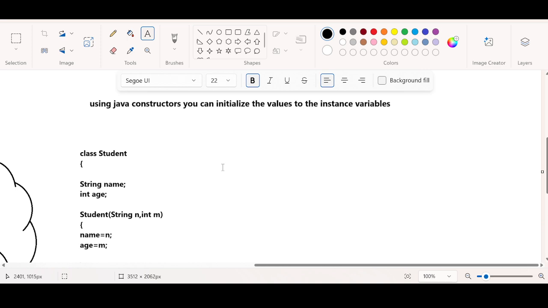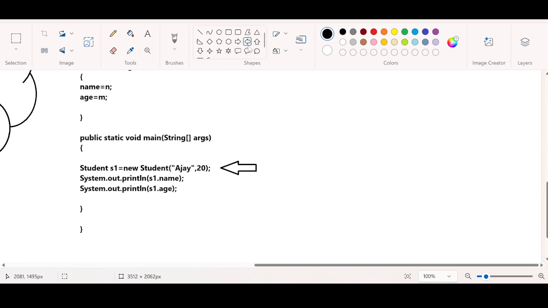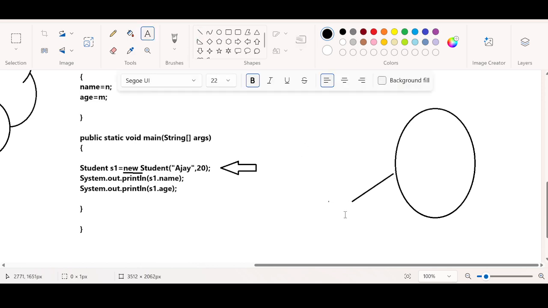Okay. Now let us start from the beginning. Tracing part. Let us start directly from the main method. If you see the main method, the object is getting created for the new keyword, right? And the reference variable is S1. Usually it is the reference value, but for simplicity, I am taking the variable S1.